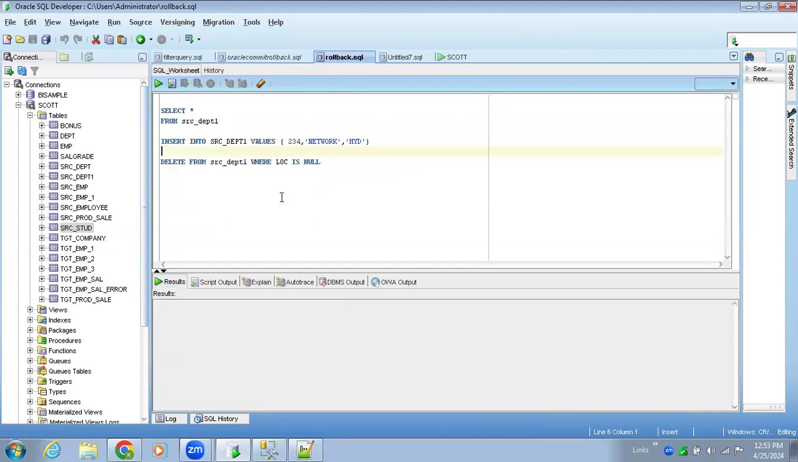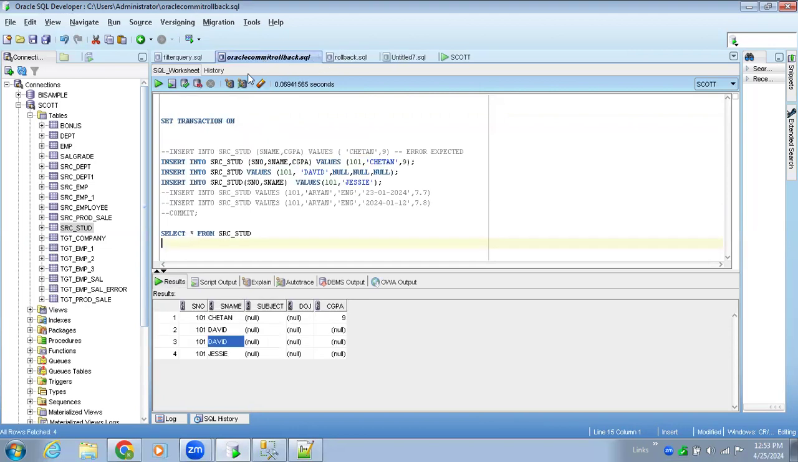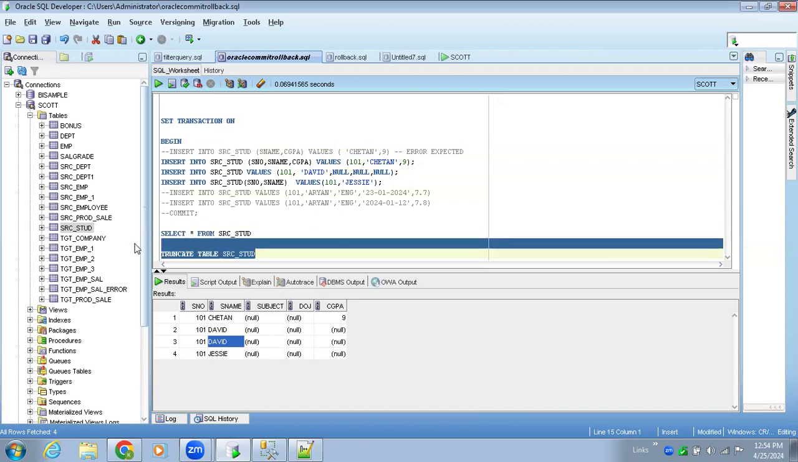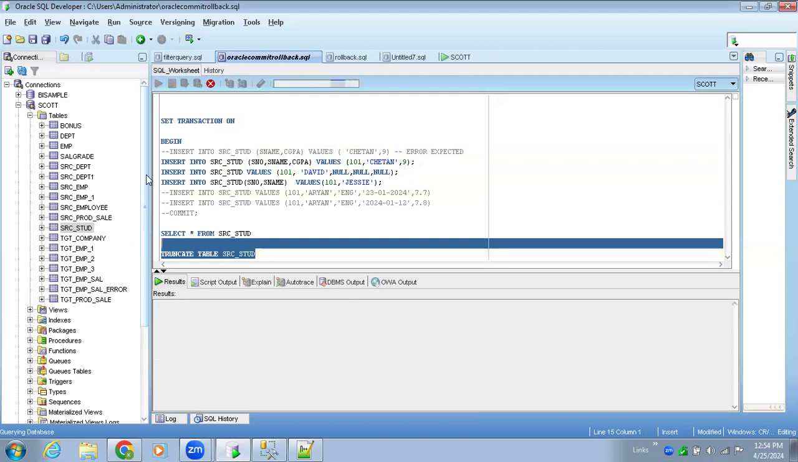Okay, let's go back to this original script of commit and rollback. Let me see why, with transaction on, the immediate statement is not taken. Insert into, is it something like begin? Okay. Truncate table. Table name is SRC start. Truncate table statement processed.